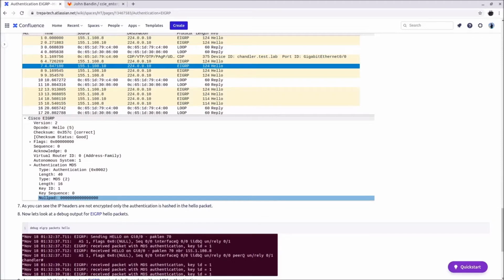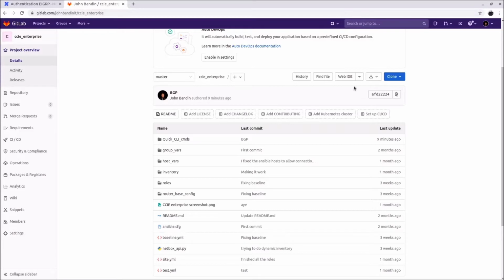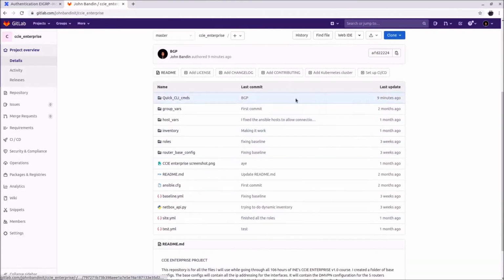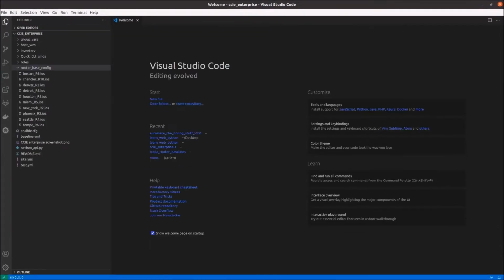So the first thing I'm going to do is go to the repo I use for source control management for all my at-home labs. So I use GitLab. Then I'm going to copy the URL because I need to clone this whole repo right here. Now I'm going to open up VS Code.